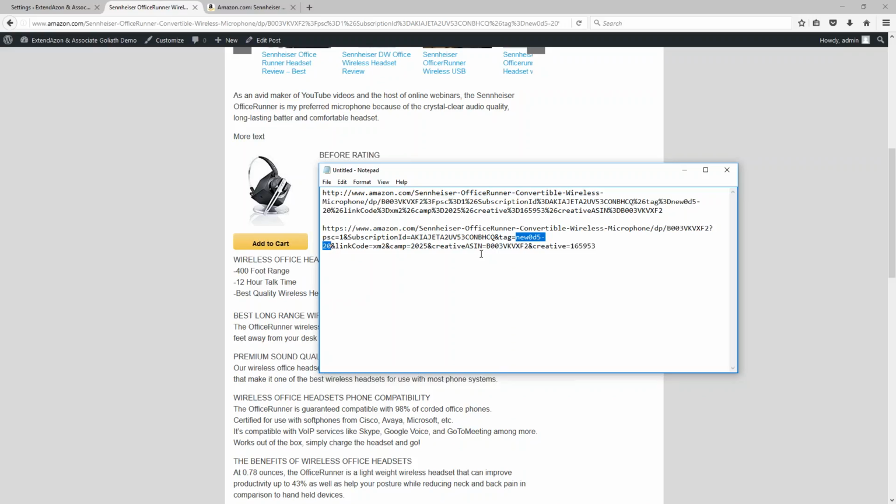So the reason why that is all important is because if you can find the affiliate ID in the link and you can find the ASIN in the link, then ExtendAzon should be able to pick up and convert this link into a shopping cart link.